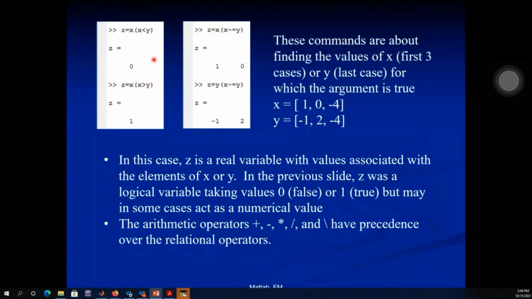However, now instead of the operation X less than Y, we put X and in between parentheses X less than Y. Here, this means give me the values of X for which this is true. And as you see here, X and Y. 1 is less than -1, false. 0 less than 2, true. -4 strictly less than -4, false. So the only thing for which the comparison is true is this. And what's the value of X? 0. And that's why you get a 0 here.